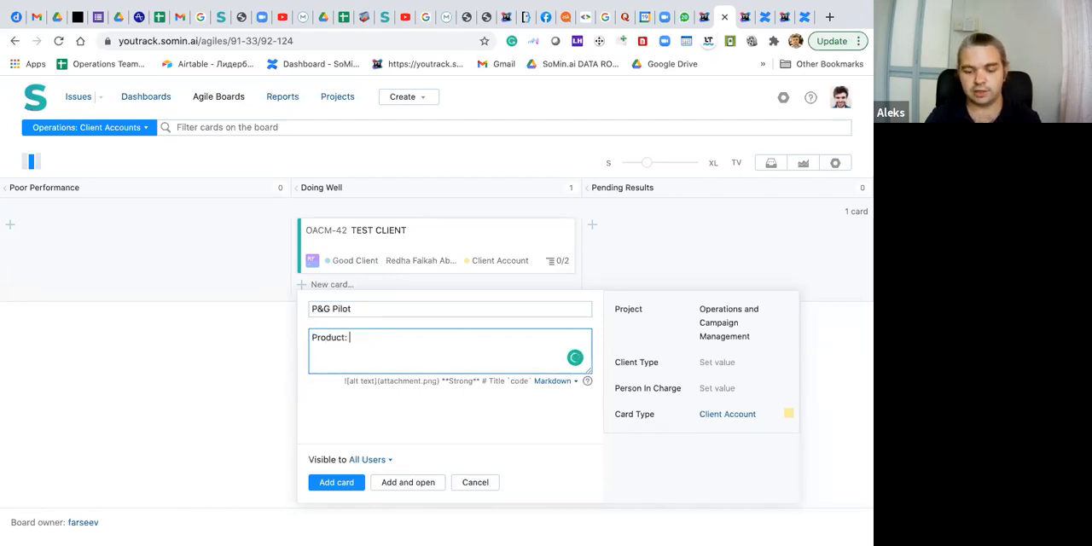Product, and it will be Head and Shoulders. And then we also have the KPI: e-commerce conversions tracked in Google Analytics. And what else? KPI. So this one is the KPI metric, and then the KPI benchmark.